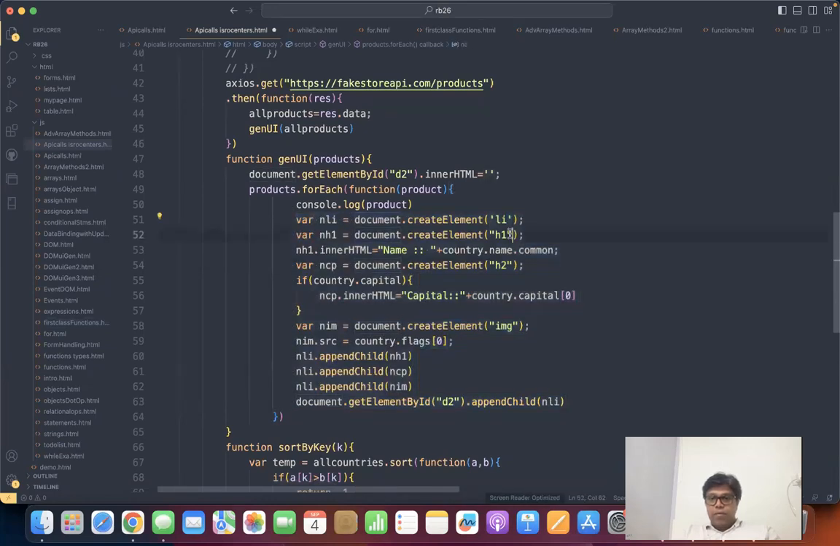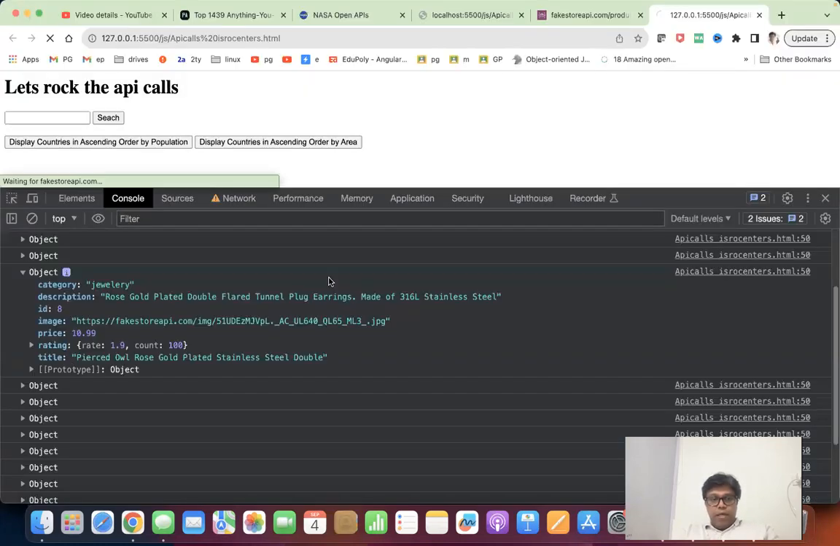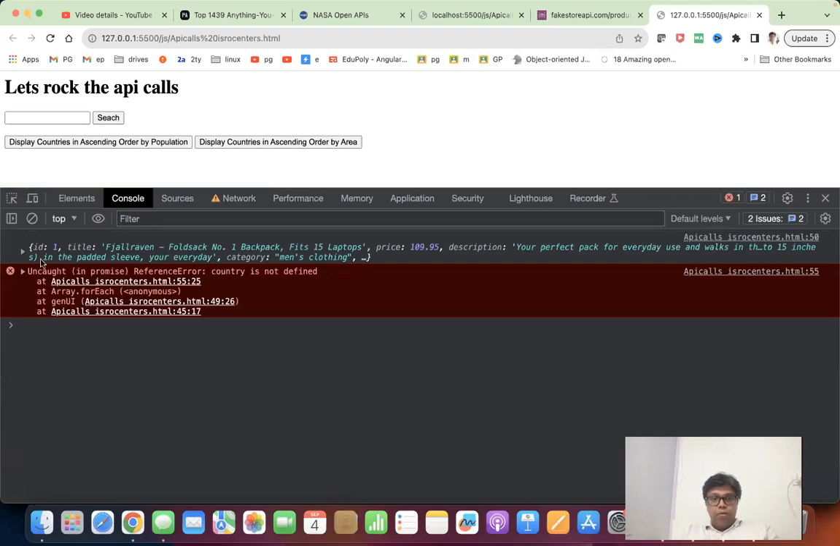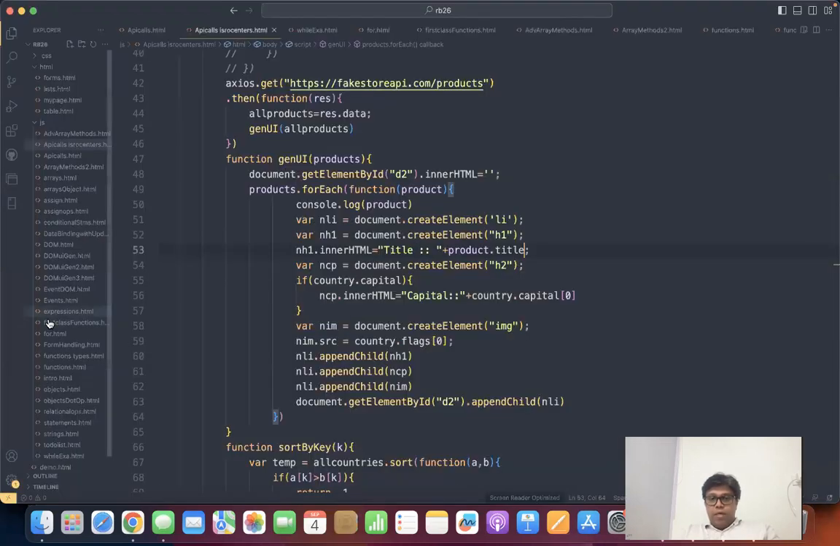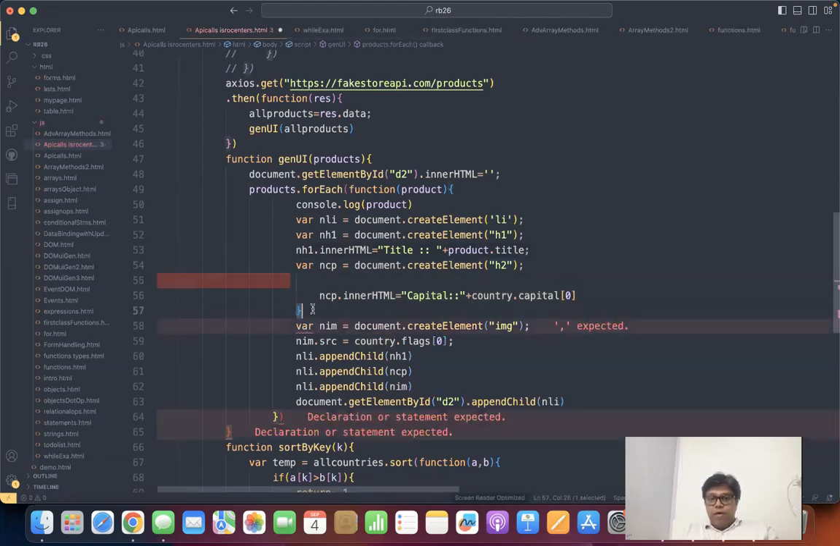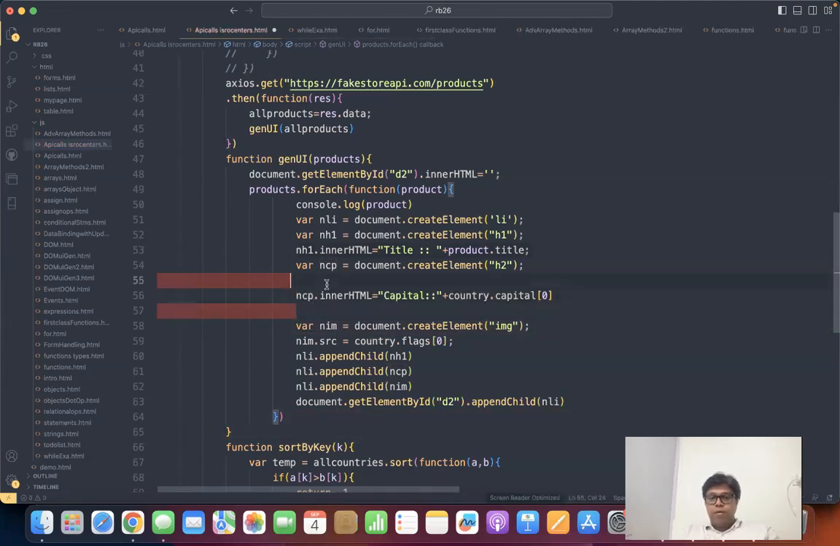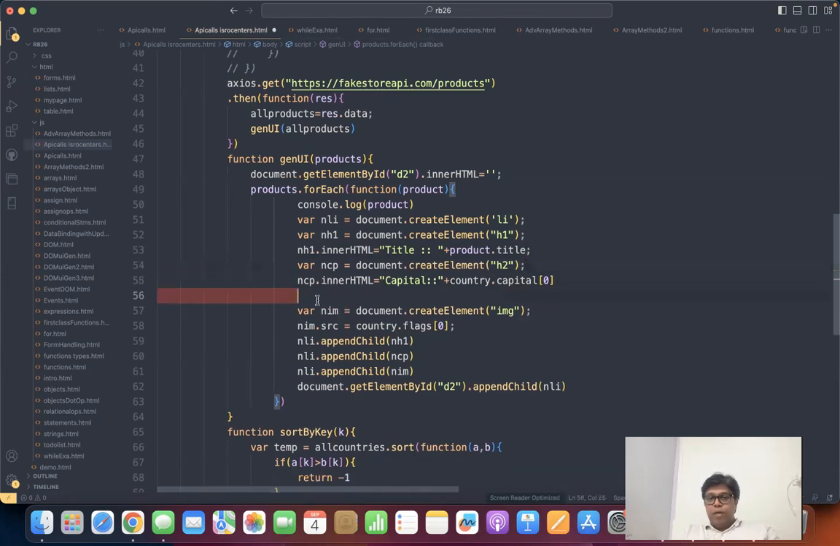I have to create a list item. I have to create an H1. But here in the H1, under the product title, what am I supposed to print? Product dot title directly, title, and there is no capital indeed. So I'll make use of price here. Actually there is no if needed, because for every product we have a price. So happily use this.